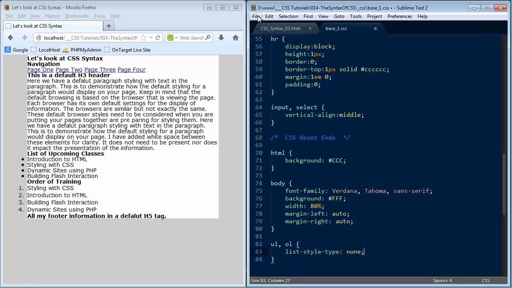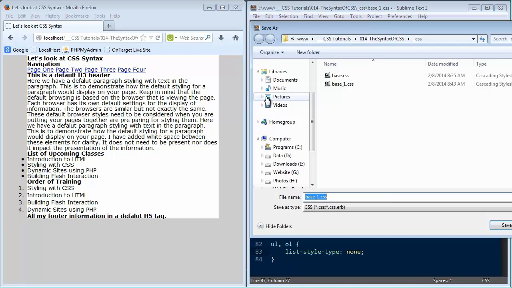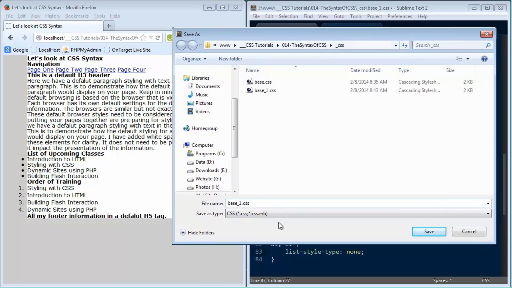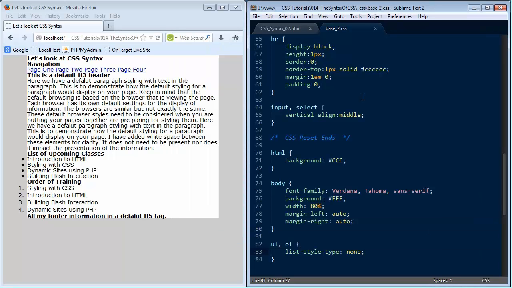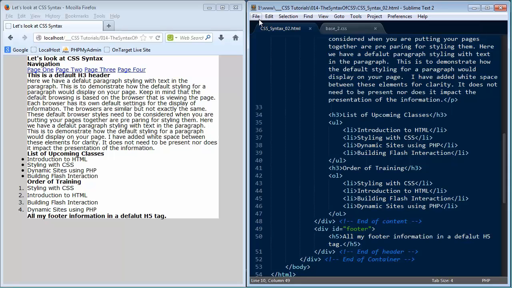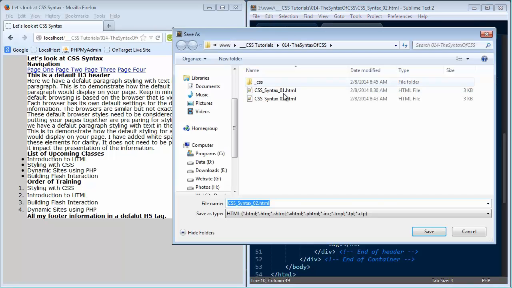Let's go ahead and save as. I want to save our file as base_2, I'm sorry, _2. Save that. I want to go ahead and save the CSS syntax. I want to do a save as on that also. I want to save this as _03. Let's go ahead and save that.